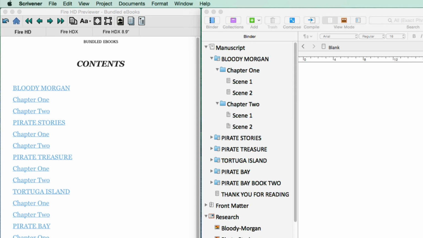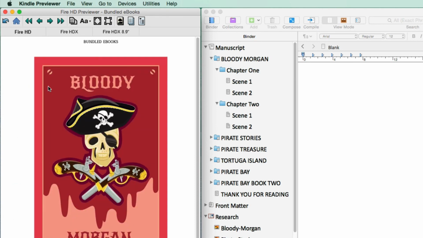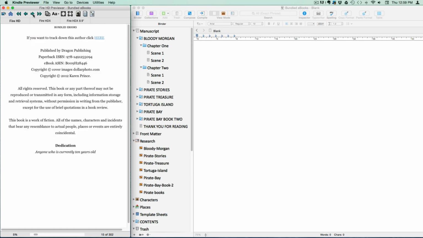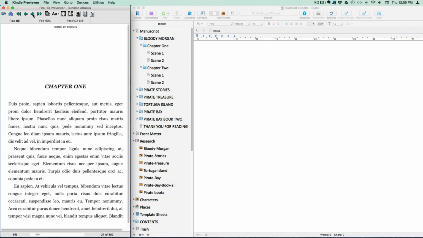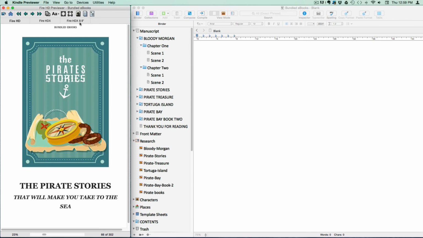If I skip to any of these book titles, I will be taken directly to the book, with a cover image for each book, followed by the titles, which we formatted in the editor, and the author name for each author, along with the copyright details for that particular book, and then Chapter 1. Check that each book compiled smoothly.